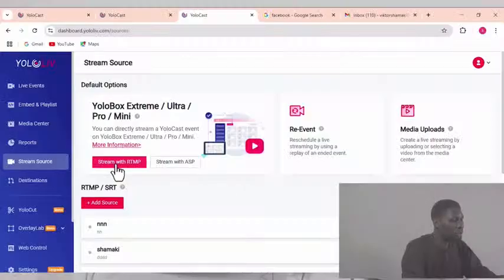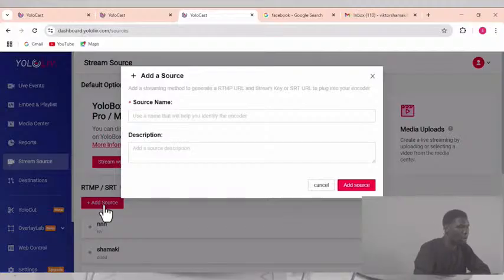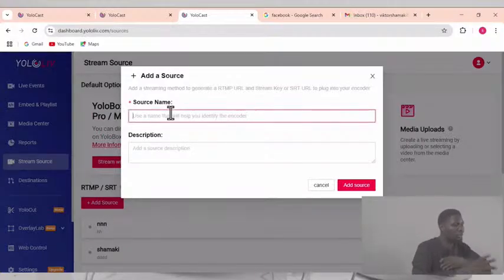So we have the stream with RTMP. That's if you are using third-party software like vMix, OBS, and all of that. So you use that. Let's click on Add Source. When you click on Add Source, they ask you for the name of the source. Let's say I am using vMix, so I'll just put vMix and then the description.